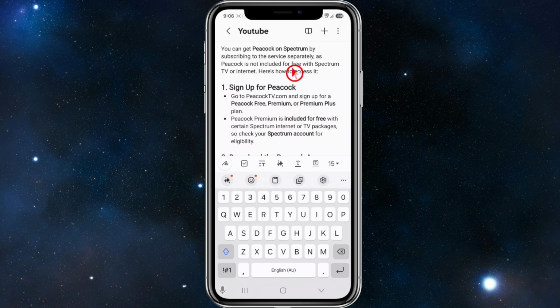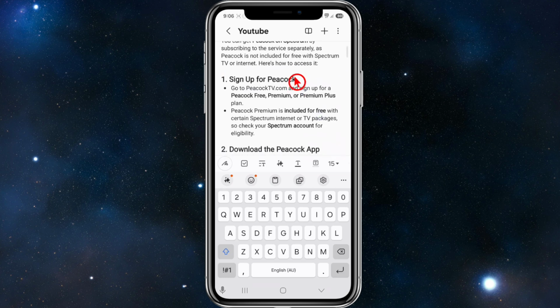Alright, so you can get Peacock on Spectrum by subscribing to their service separately, as Peacock is not included for free with Spectrum TV or internet. So I've jotted a few different ways how to get it.